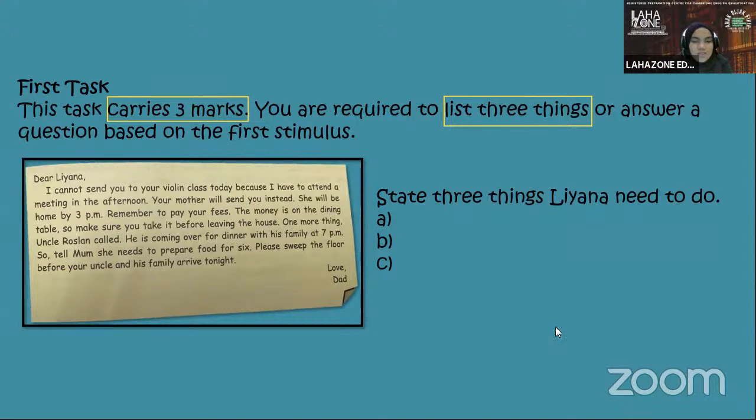Okay, so today we are going to do section B, tips and techniques for section B for the writing paper for primary school. With me, there is a student here, which is Danish.